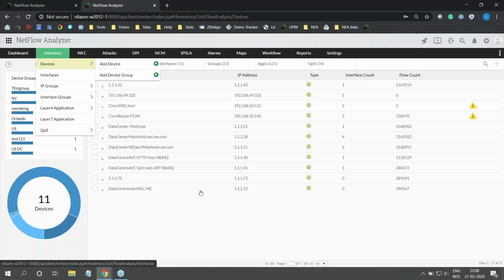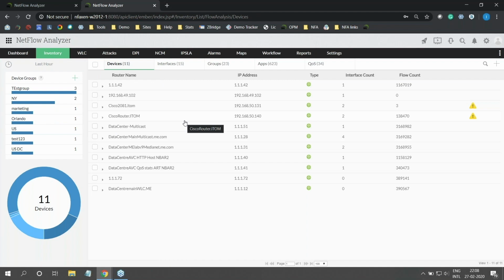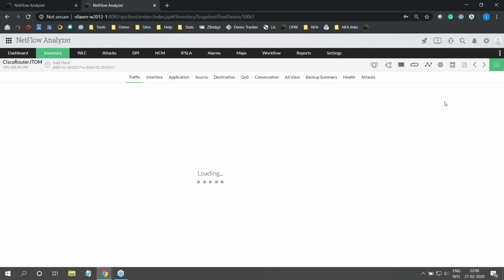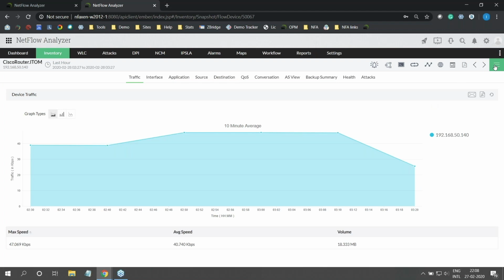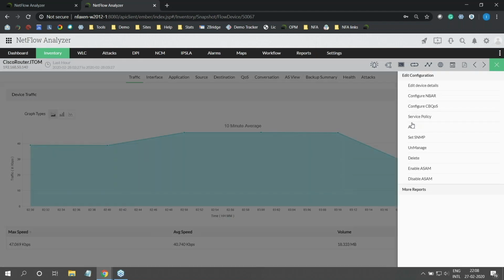So for this, you should go to the device view, not the interface, because we're going to make this change directly on the interface itself. So let me take this particular router. Now, when I go to the hamburger menu over here, it tells me the option ACL. So I go ahead and click on the ACL in order to set up ACL for the device.